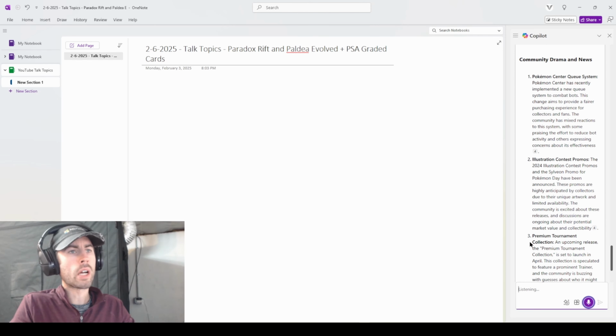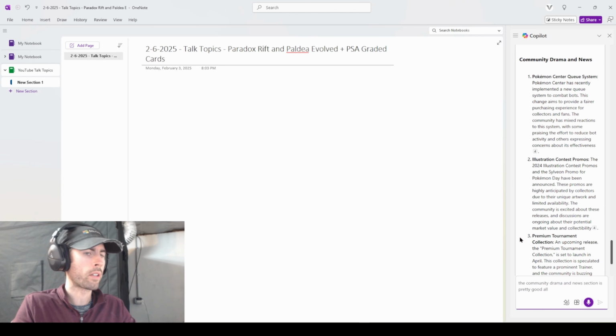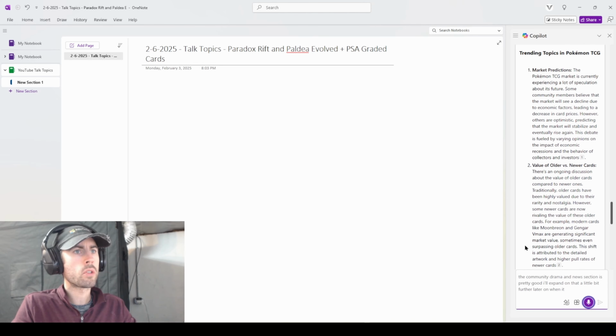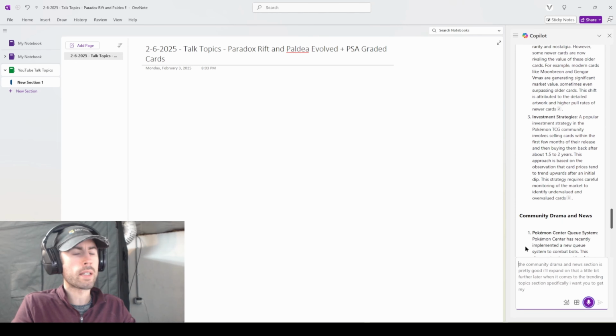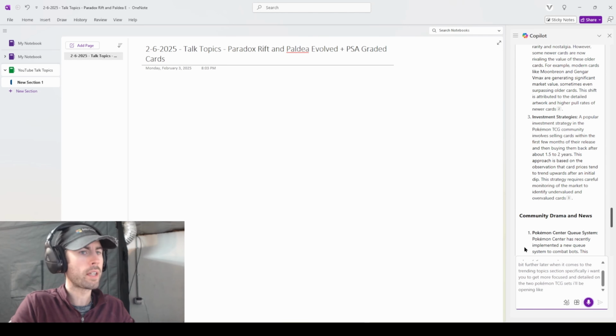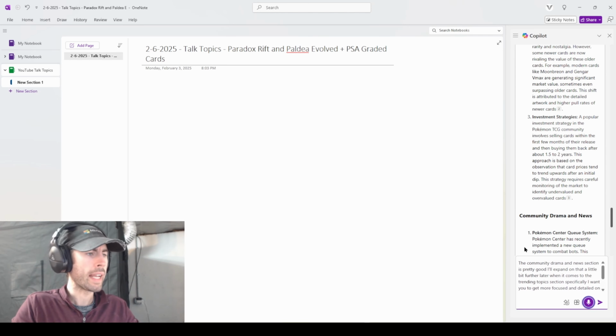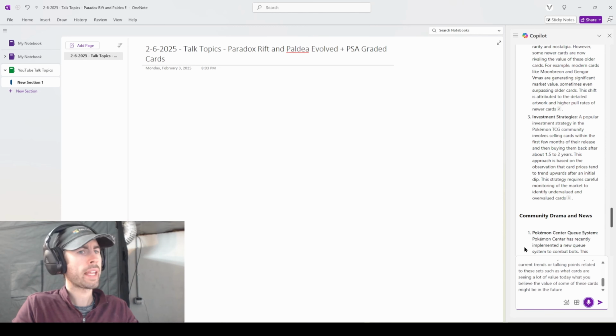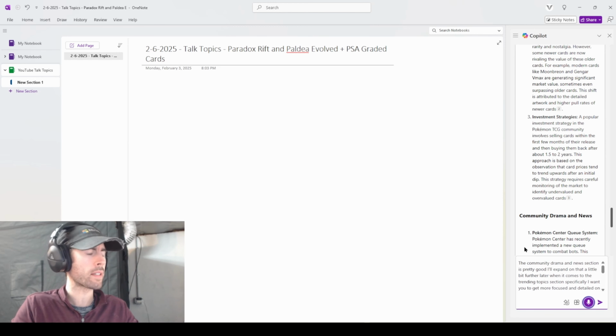So the community drama and news section is pretty good. I'll expand on that a little bit further later. When it comes to the trending topics section, specifically, I want you to get more focused and detailed on the two Pokemon TCG sets I'll be opening, like Paradox Rift and Paldea Evolved. And I want you to identify any current trends or talking points related to these sets, such as what cards are seeing a lot of value today, what you believe the value of some of these cards might be in the future, and just understanding overall community sentiment around these two particular sets as well.